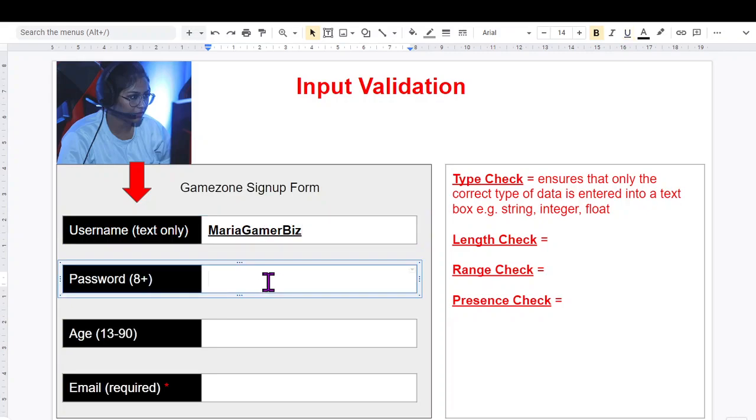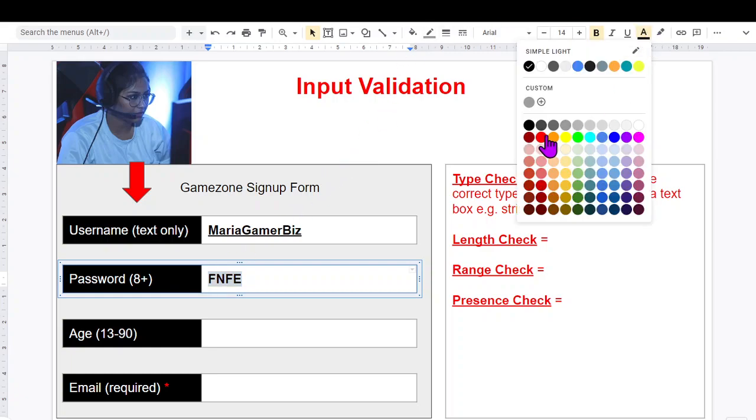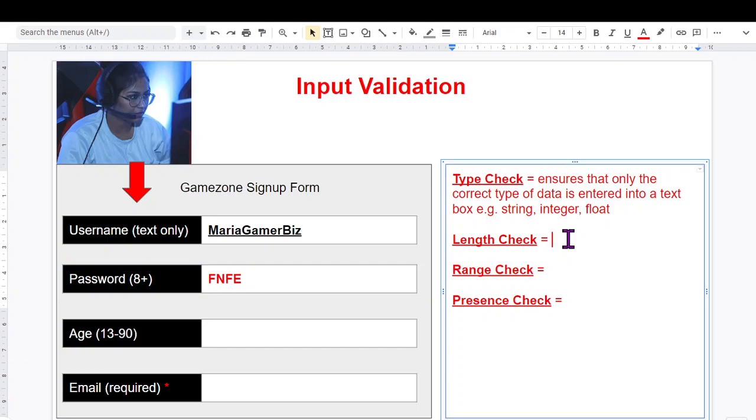Then the next thing she's got to choose is a password, and it says 8+. What that means is 8+ characters. So if she types in Fortnite forever, she's massively into Fortnite, that's over 8 characters, no issue whatsoever. That'll be fine. But if she went FNFE, Fortnite forever, that would fail validation because it's too short, which is the next point.